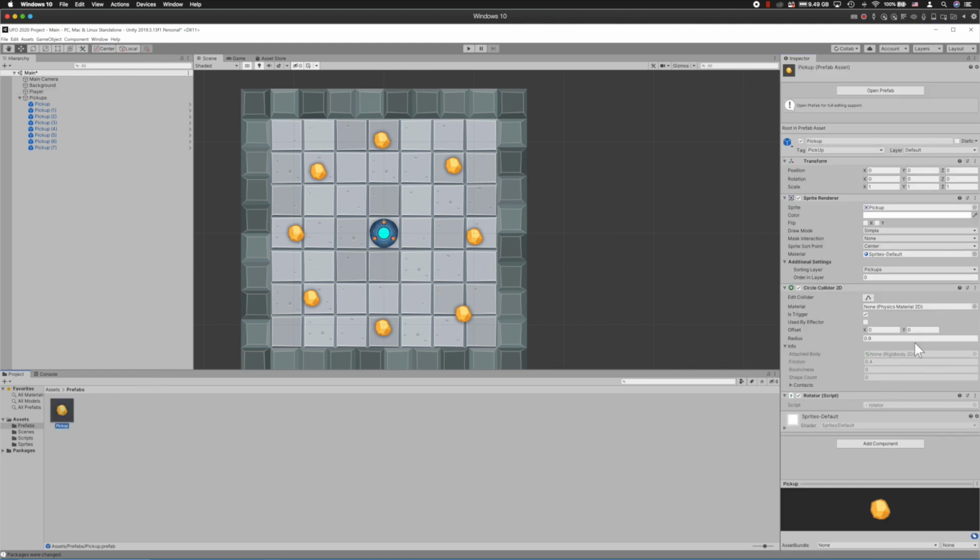So the first thing we're going to do is select the pickup. I don't have a Rigidbody 2D, so I'm going to click Add Component, and let me get rid of that previous search. Physics 2D is what I'll select, and we're going to scroll down until we see Rigidbody 2D. By adding a Rigidbody 2D to the parent, it is applied to all of the children.